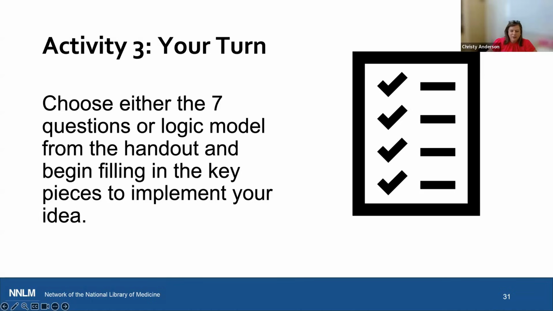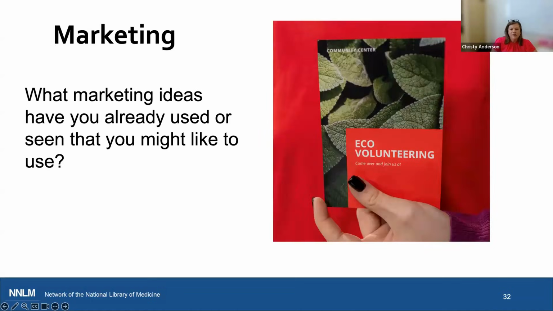All right, we'll go ahead and move on. So now that your program or activity is starting to come together, we want to touch briefly on how you'll get it to the folks that you're trying to reach. How are we going to reach your audience? What marketing ideas have you already used or seen that you might like to use? Maybe different things work for different areas. What works best in your area? This is the crowdsource part of the program, so share your ideas in the chat.